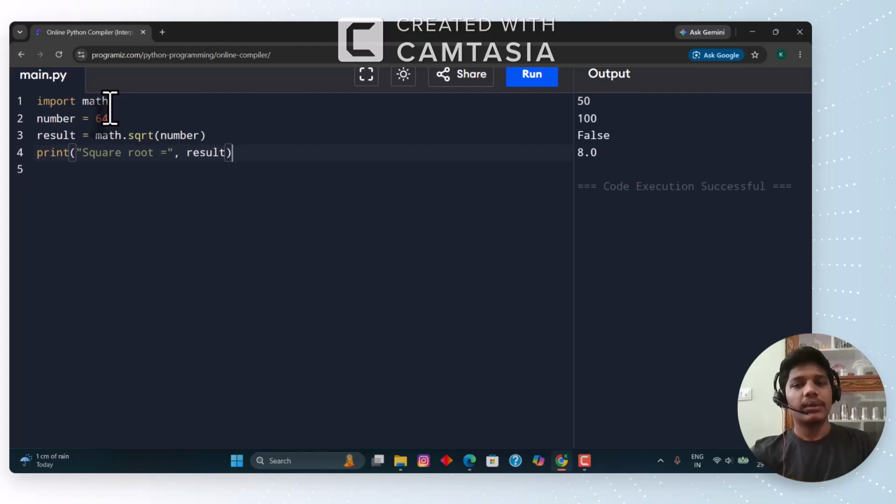64 is assigned to the variable number, and result equals math dot square root. So see here, math dot square root. This is how you can find the square root of a number. You have to import math, and again you have to take the square root of the number. This is very simple, right?